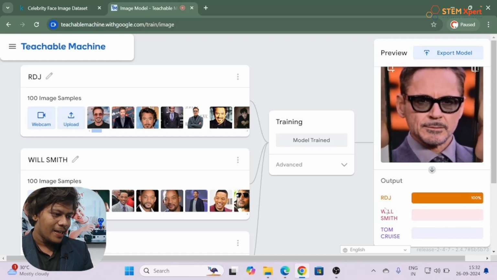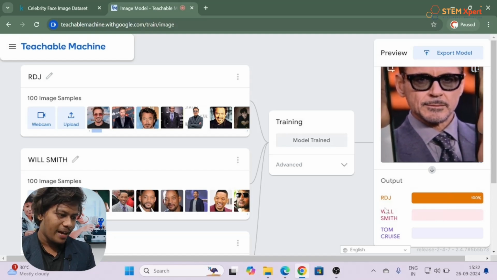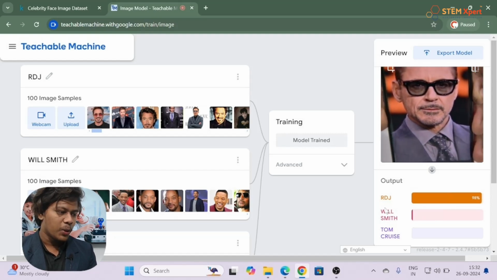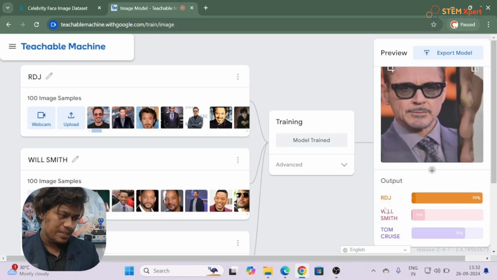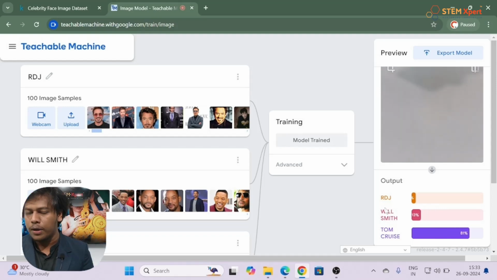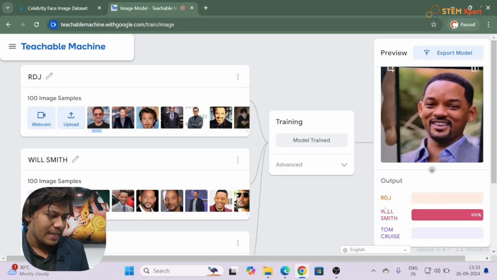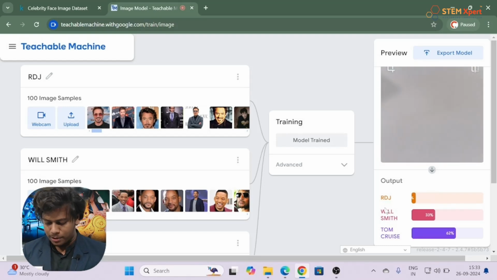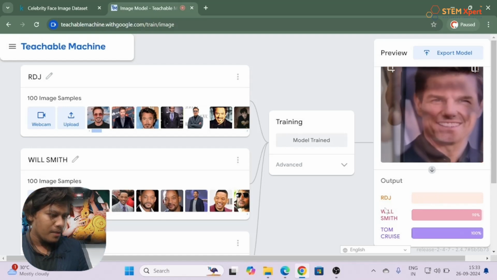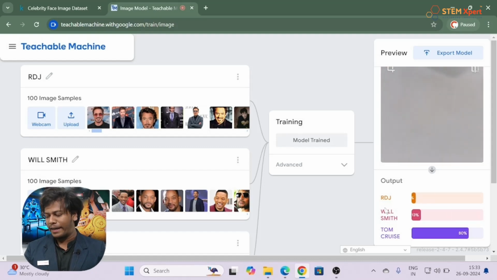Wow, did you see that? Look at that. You can see RDJ, it's around 100%. That's pretty something, right? So the computer is identifying this as RDJ, which means Robert Downey Jr. That's pretty amazing. Now I'm gonna show another one. Look at the webcam. Wow. Did you see that? Look at the Will Smith. It says 100% it's Will Smith, right? Now let's figure out the third one, Tom Cruise. And here we go. Wow, look at that. The computer is saying 100% it's Tom Cruise. That's really something, right? What do you guys think?